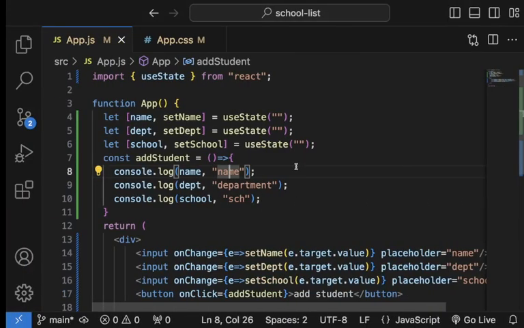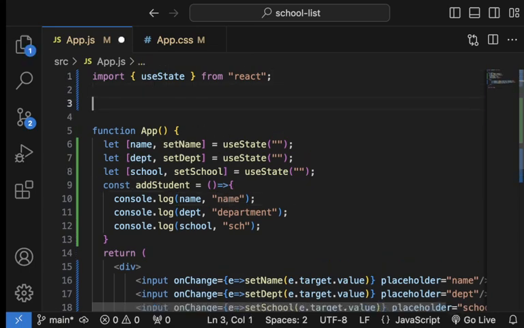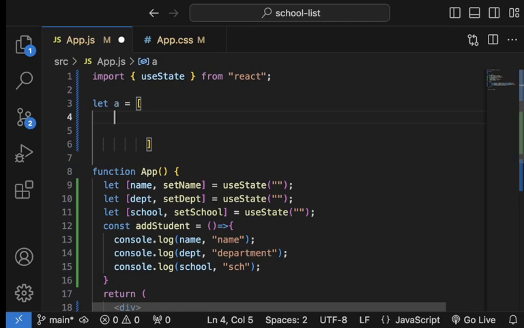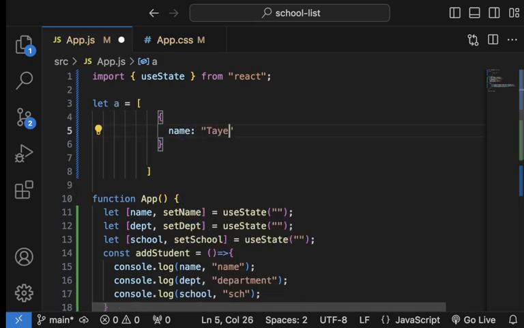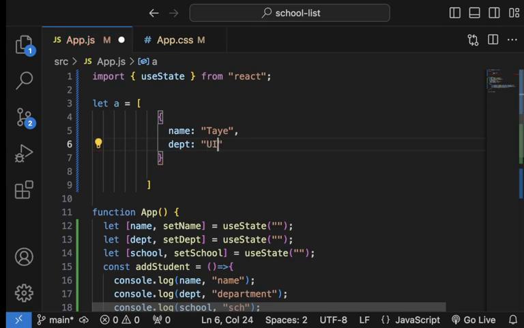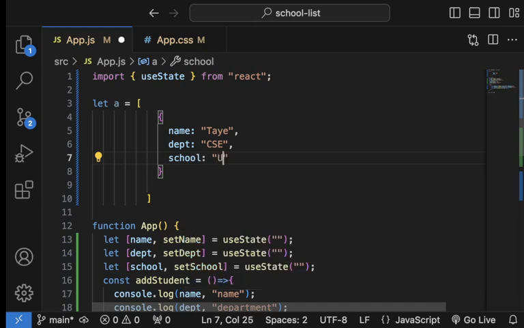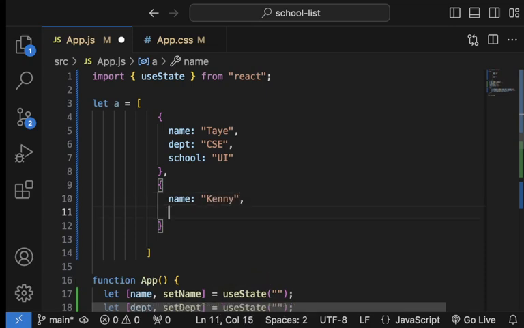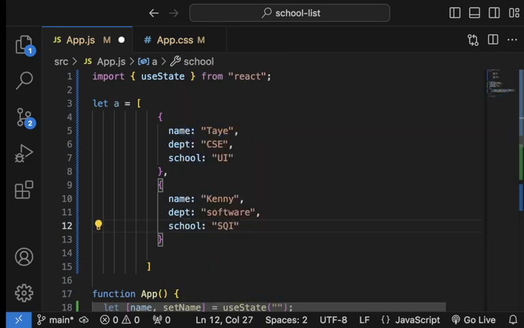But let's look at a data structure that will be easy to manipulate. The most commonly used thing in this case is an array of objects. In JavaScript, let's say I have this array. Inside this array I can have an object: name, department CSC, school UI. This is one object within this array. Then I can have another object: name is Kenny, department software, school SQL. This is another object.